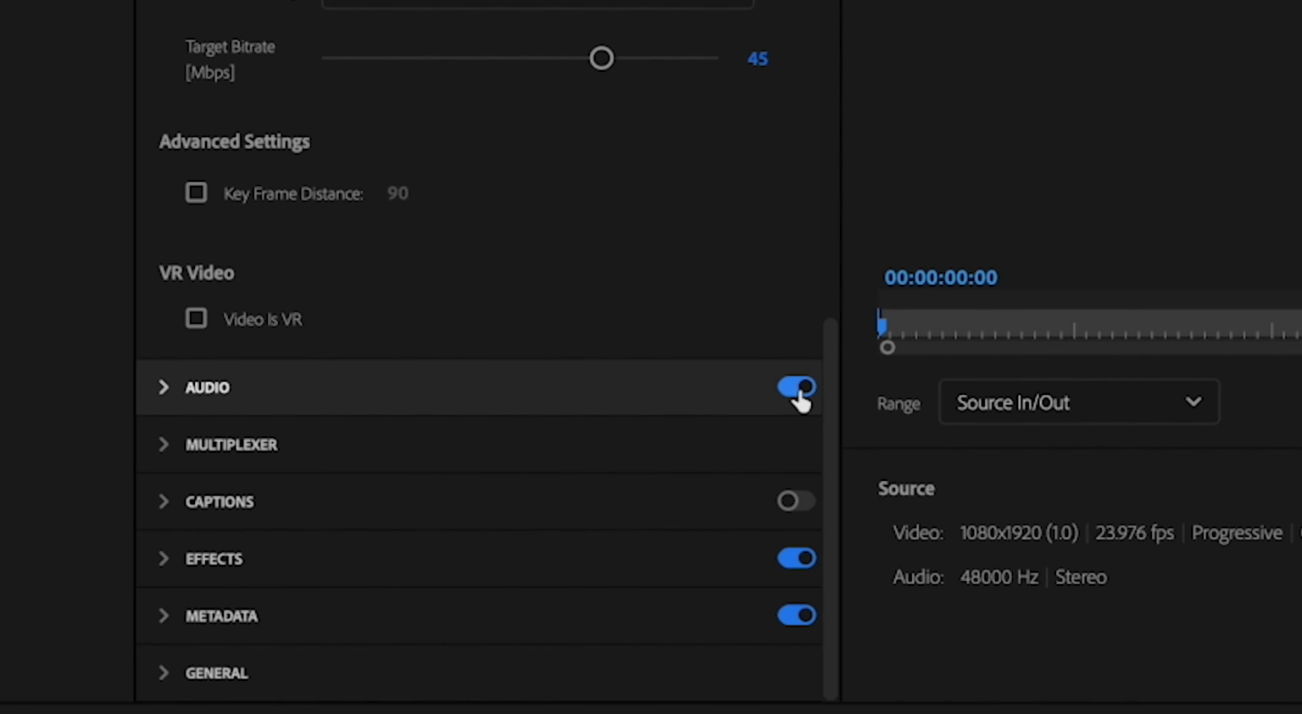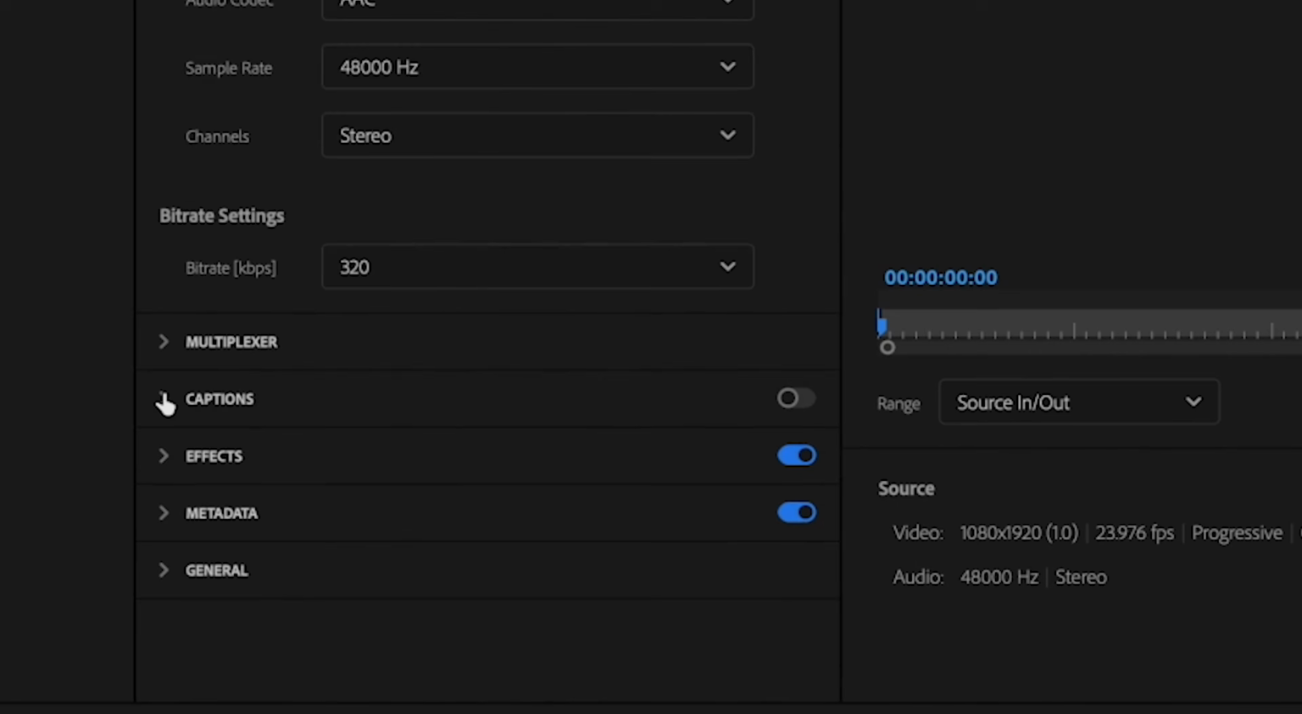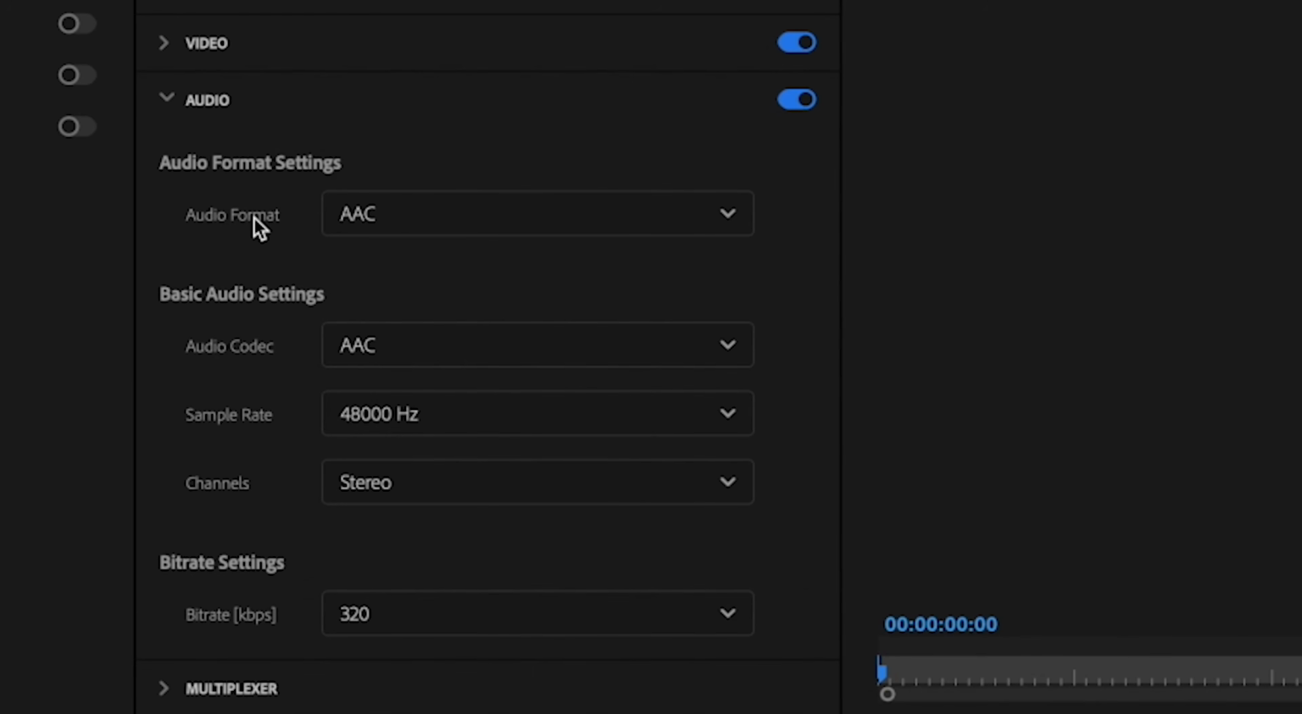Next, you want to make sure that the audio is toggled on, and then select this audio tab, and make sure that your audio format is set to AAC. Your audio codec should be set to AAC as well. Sample rate should be set to 48,000 Hertz. And channel should be set to stereo, and then your bitrate should be set to 320.